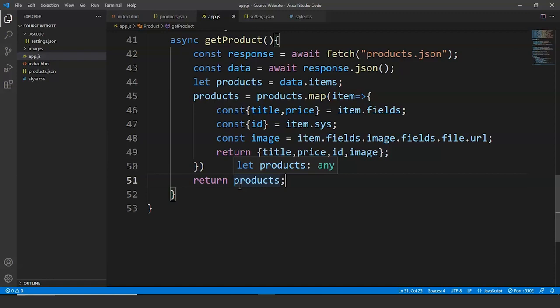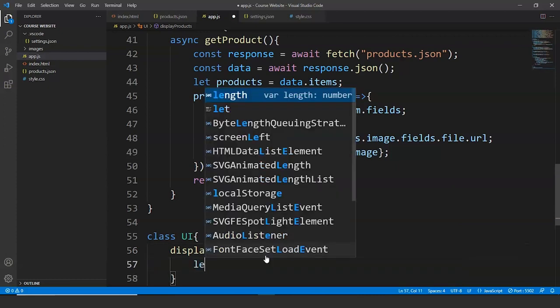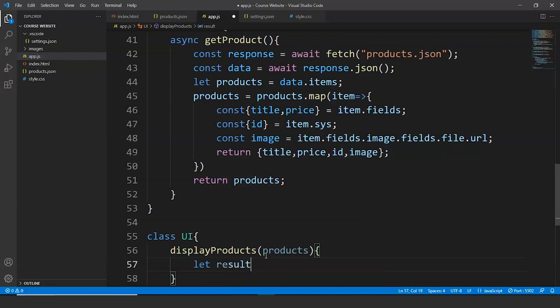We'll do everything inside one single class. So let's do it. What we are going to do is write here class. Let's say the class name is UI, and we'll write here display products, and we'll write here products. Then inside this, let result be a variable, and we'll leave it empty over here.